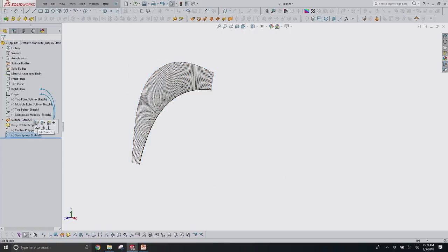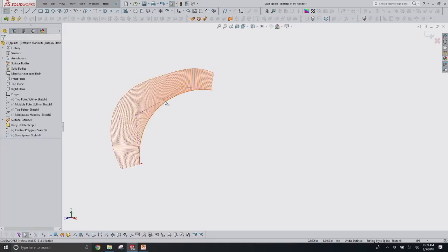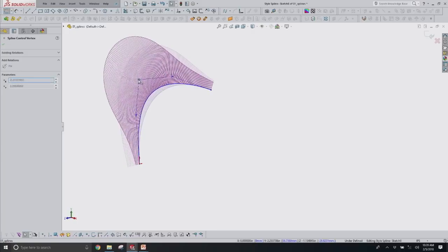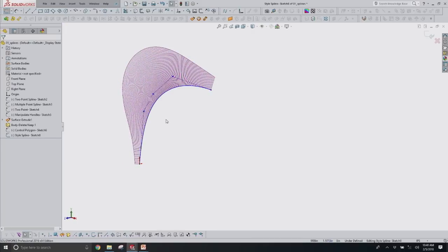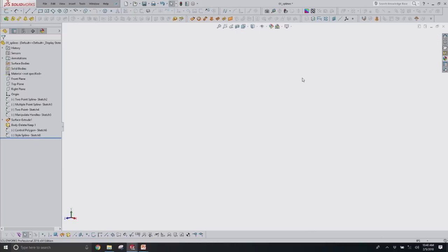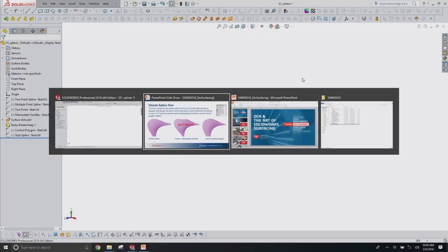So this is why I'm a fan of the Style Spline tool. No matter how much I move these points around, I'm never going to get a spike or a divot in the curvature like we saw with the classic spline tool. So I'm using the Style Spline as much as I can when creating outlines for my surface models. I just find it easier and nicer to work with. There's a lot of content on the internet and in some of my previous presentations about working with splines, so I'm not going to spend too much time on it today.